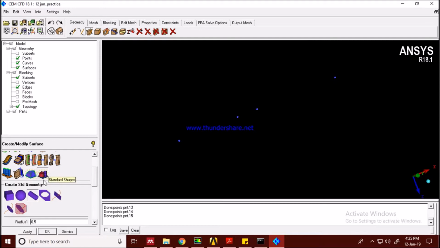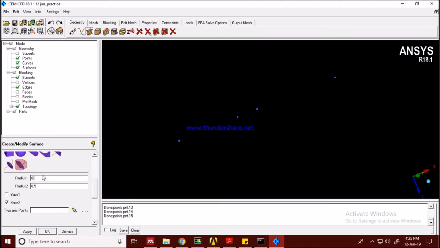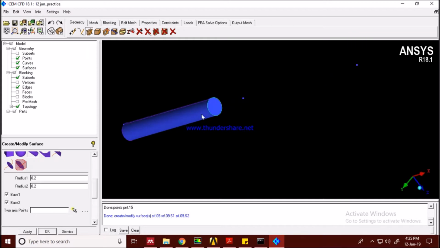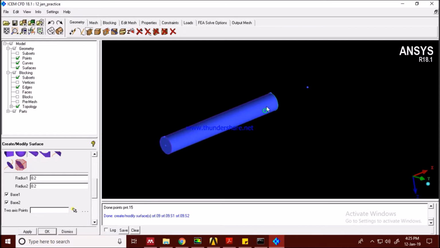Here are some standard shapes given, so we'll choose a cylinder from the list. The radius I have selected is 0.2 and 0.2. I want the bases as surfaces in our geometry, and yes, I want them in this case, so I'll take which two axes. It is radius 1 point and this is radius 2 point. Now our cylinder is created. When you middle click, you finalize and come out of the command, and you can see the cylinder.